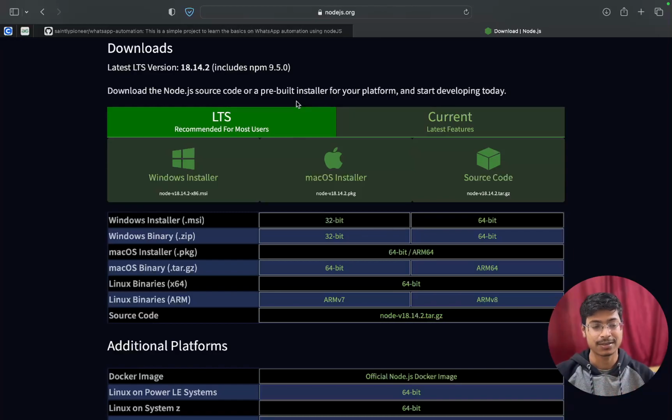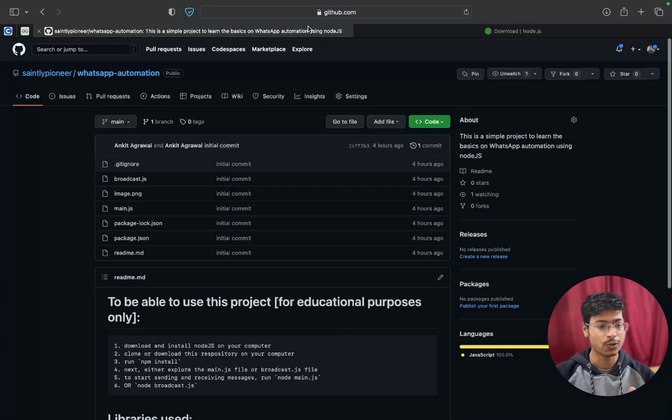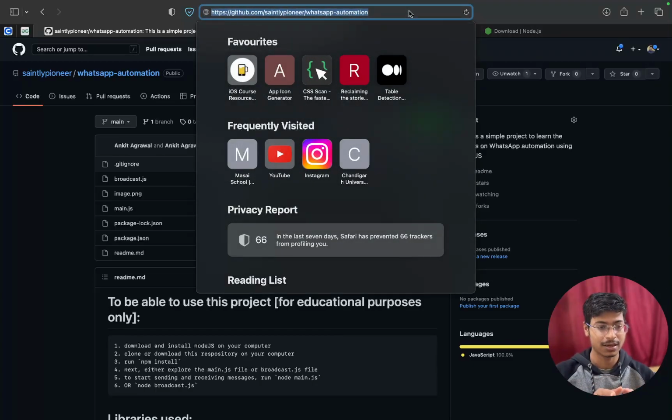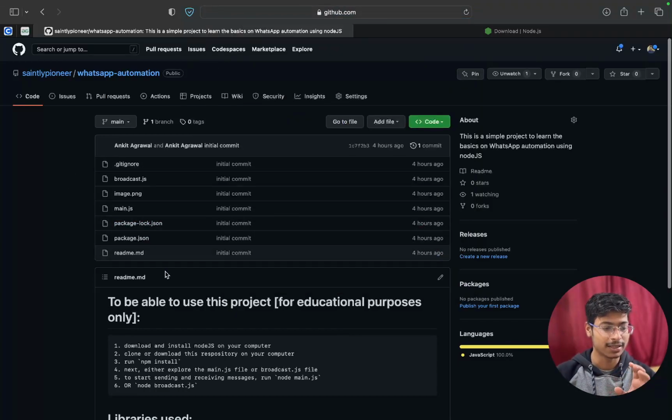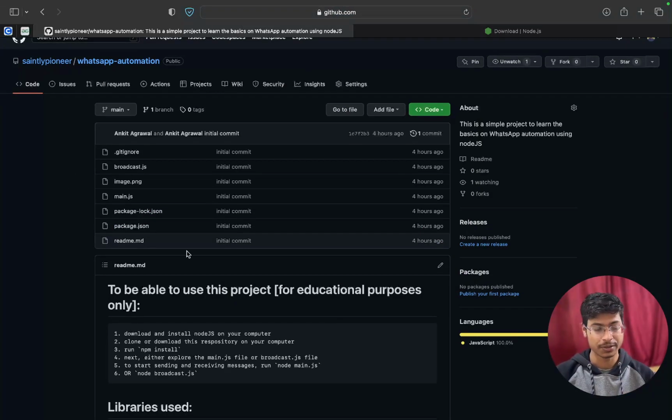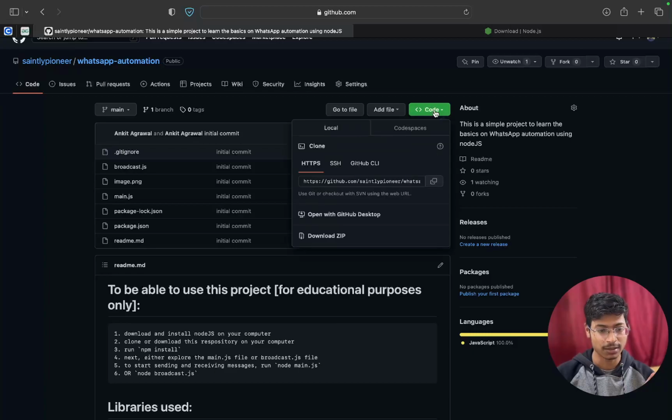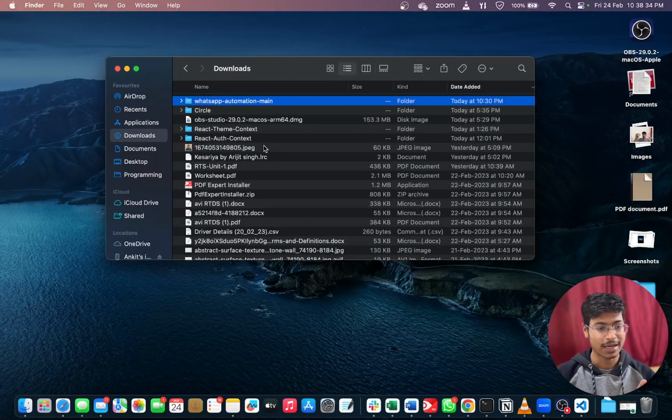So that being said, after Node.js is installed, you can go to this repository on GitHub. I'll provide you the link in the description. Basically, this has all the code you need to go through with this process. So after you are here, simply click on this green button and download the zip, right? I won't do that, I've already done it.